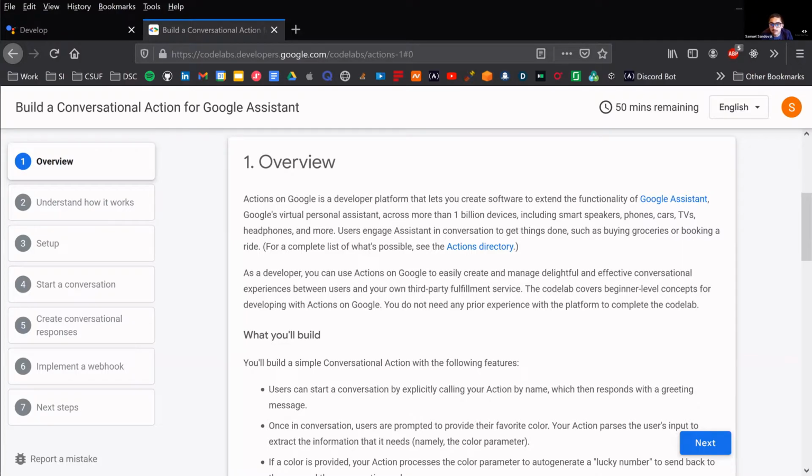We'll be doing a quick demo of that, but before that, we'll be introducing how the actions work with their architecture and how they respond to requests. So let's go into that.